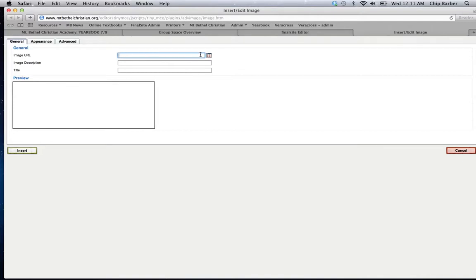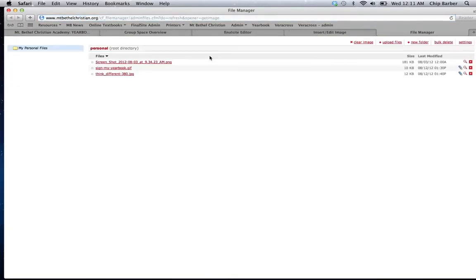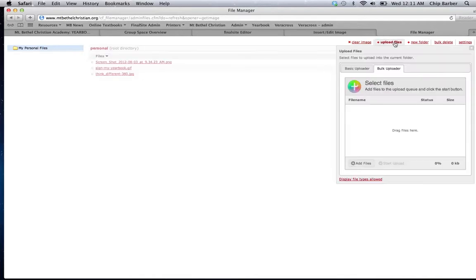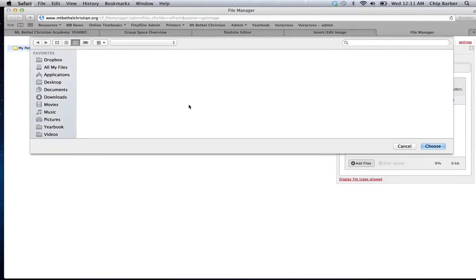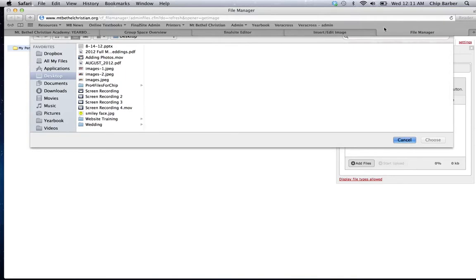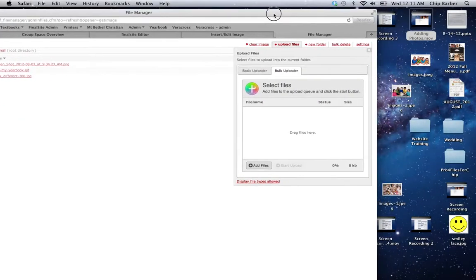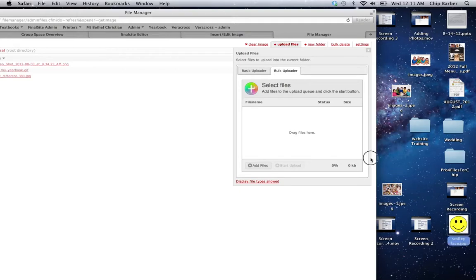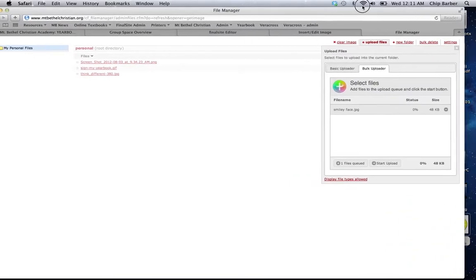So let's come over here to the far right, select this little icon, and now I need to upload this picture to my personal file before I can then put it on my page. Come across here, click on the upload file, either select the file and choose it from this list of items on my desktop, or I can move my window over and simply drag the smiley face picture into that area. I'm going to do that for now, but you can do it either way.